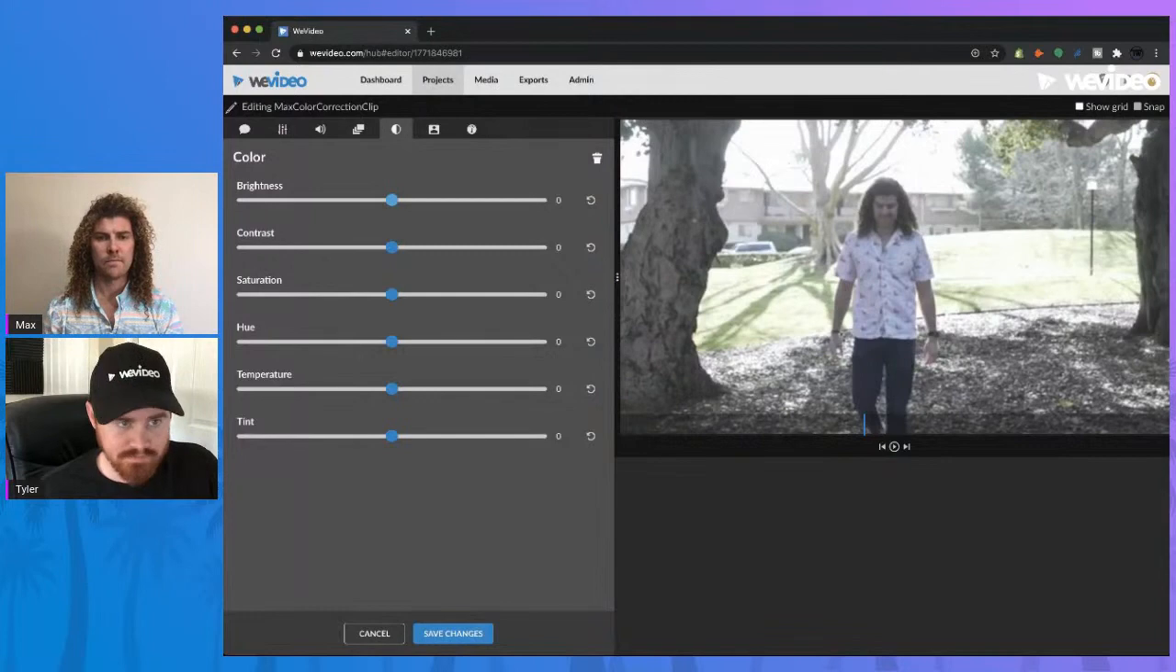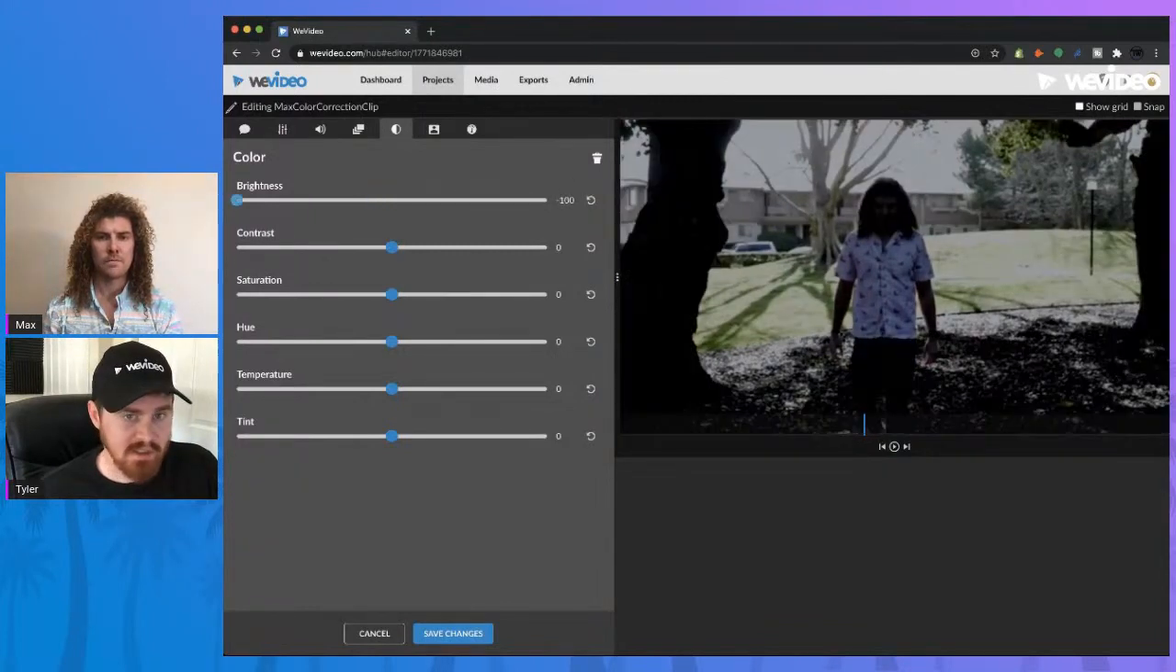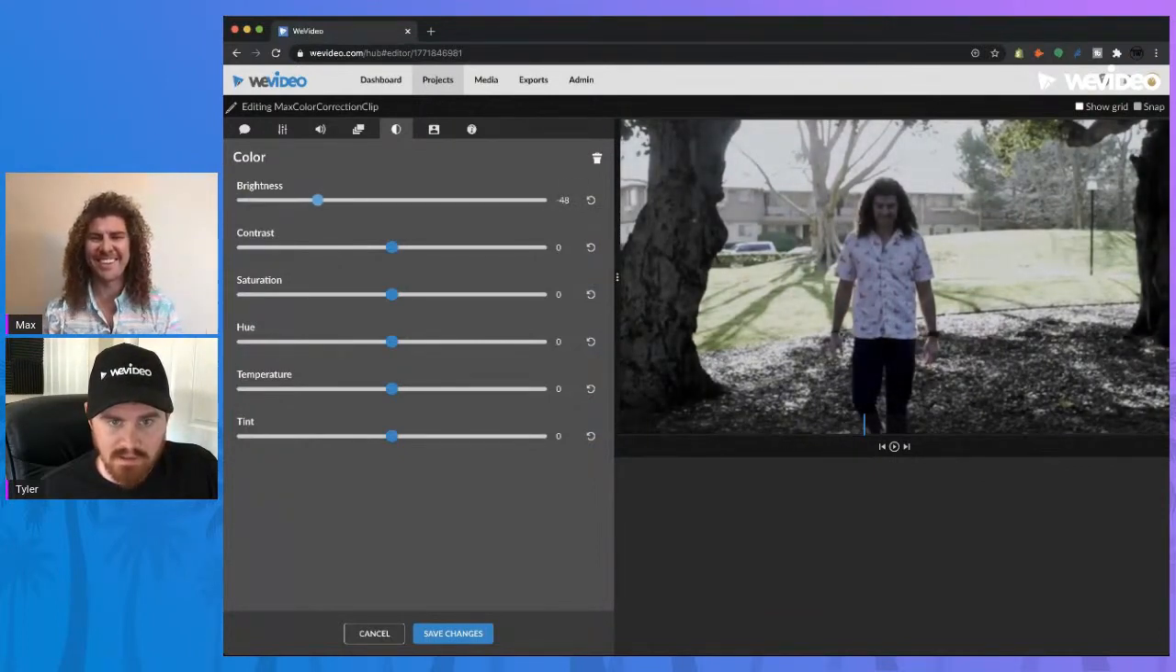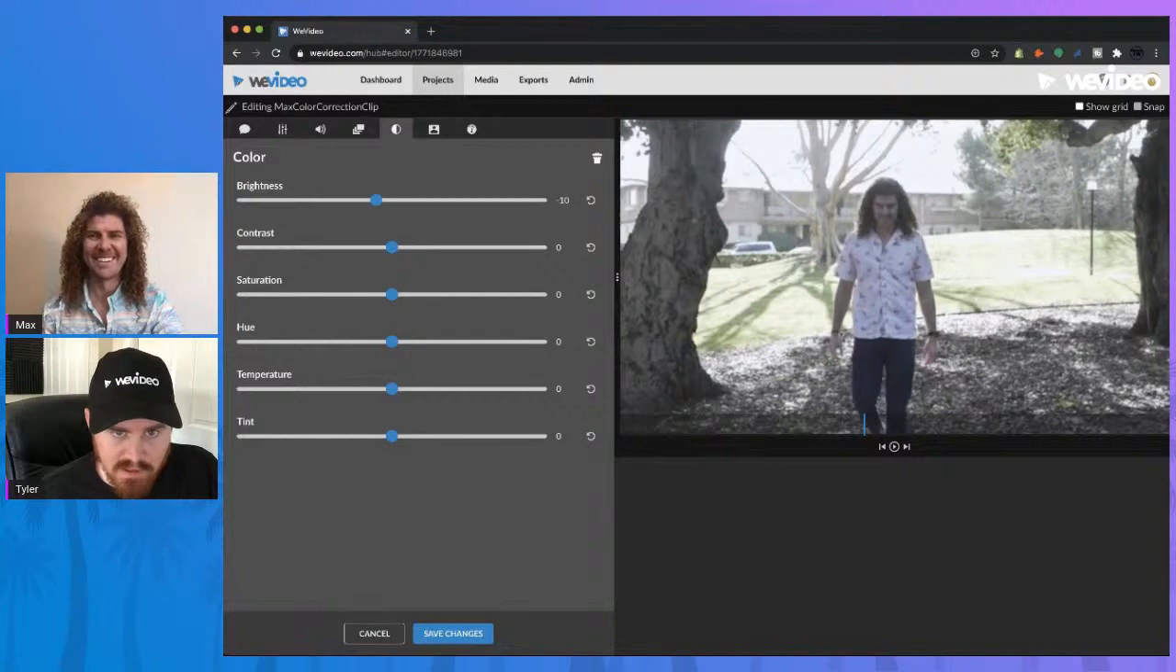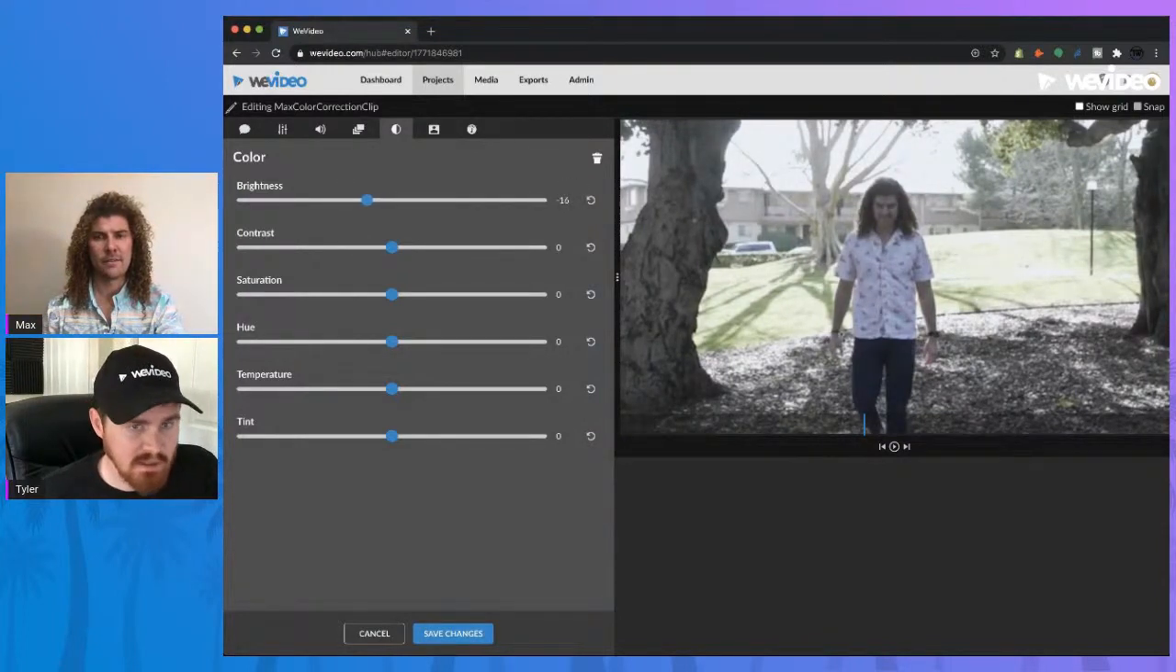Our brightness, I think we want to bring it down some. So like I said, if you crank it all the way, you can use that method and slowly get to where you think it looks good. I think that's pretty good. So we're saving some of the background here while maintaining Max's face so we can still see his beautiful smile.